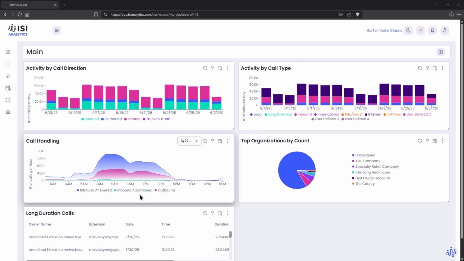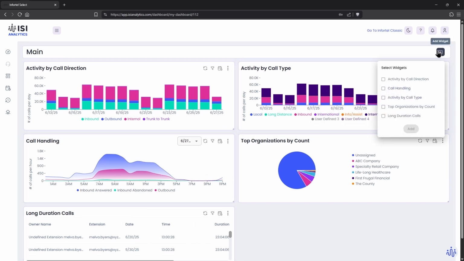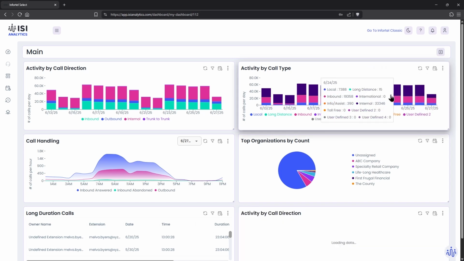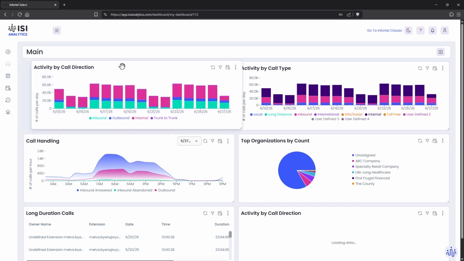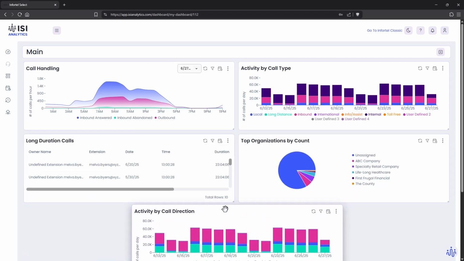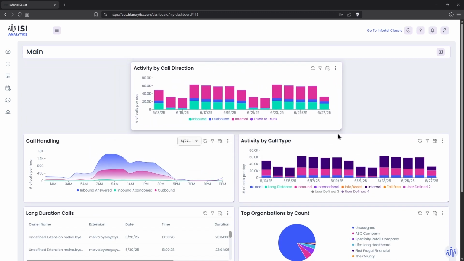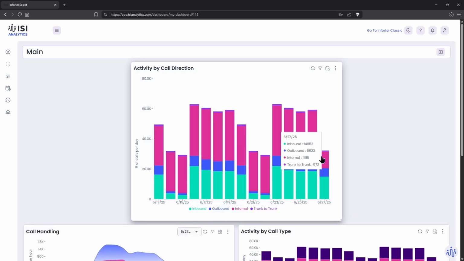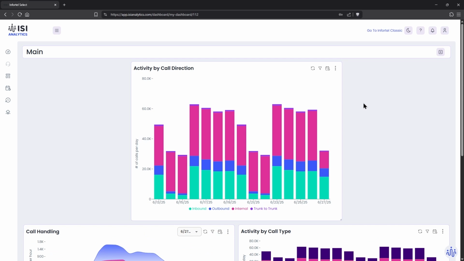You can add a widget at any time by selecting the plus symbol in the upper right hand corner. You can add as many widgets to your dashboard as needed. Let's continue by showcasing a few UI options. You can move the widgets around by clicking, dragging, and dropping. You can expand the widgets out by using the bottom right-hand corner to expand.